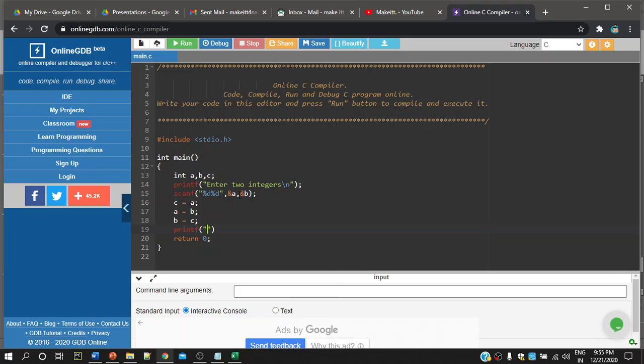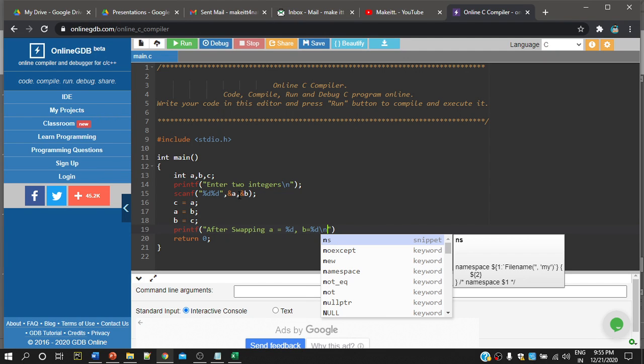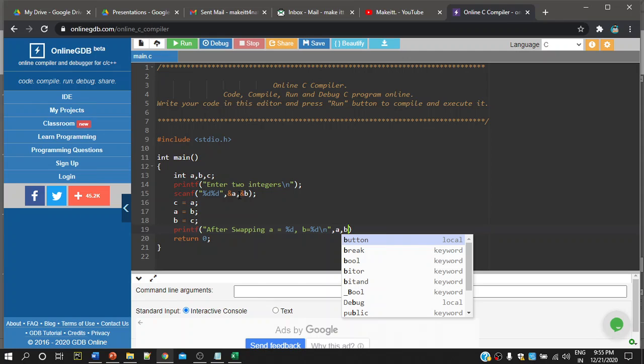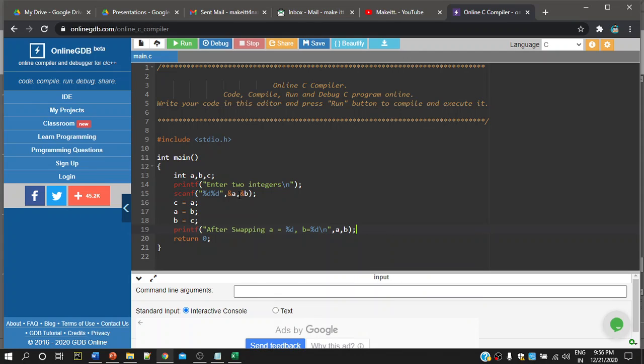This is technique number 1, and it is making use of an additional variable, that is c. Here I am writing "after swapping a is equal to percentage d, comma b is equal to percentage d", and I am using a backslash n, and here I am writing a comma b. Let me have a semicolon here.